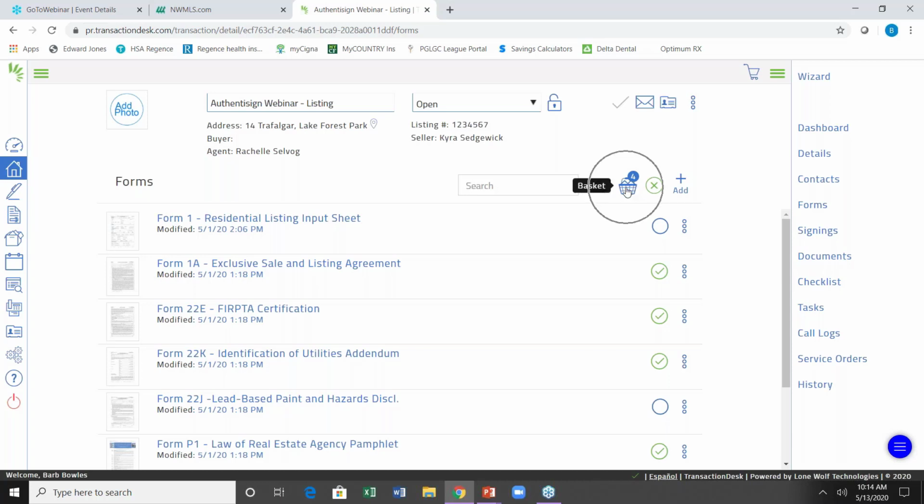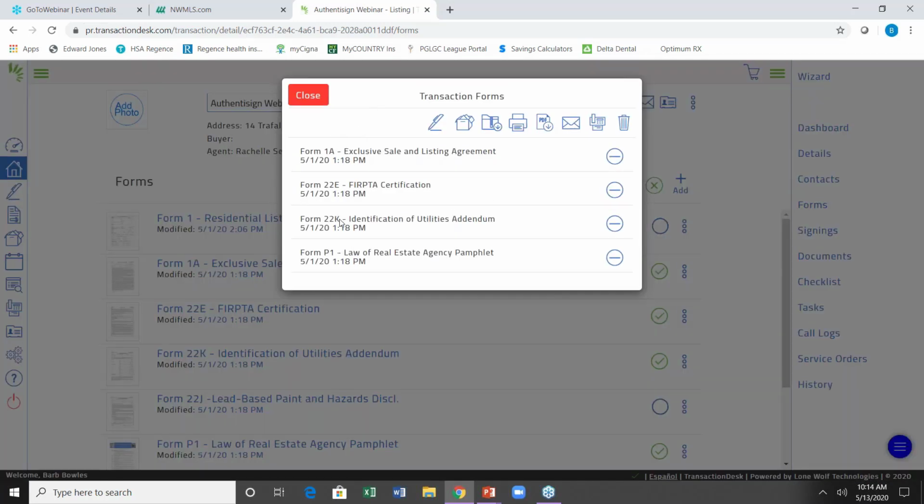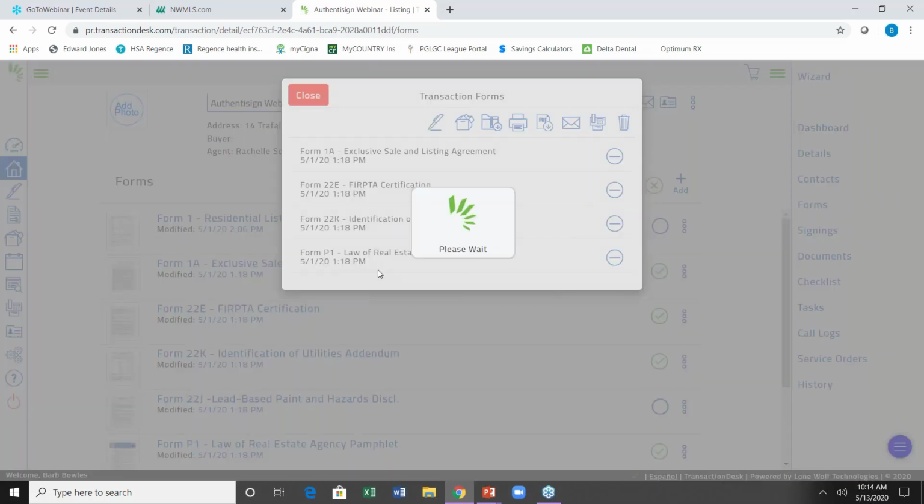So here's my basket, and I'm going to click on that basket. Inside of here is where you can do a number of things. But what we're going to do is sign these forms in Authentisign. So I'm going to go ahead and click that pen icon up there.